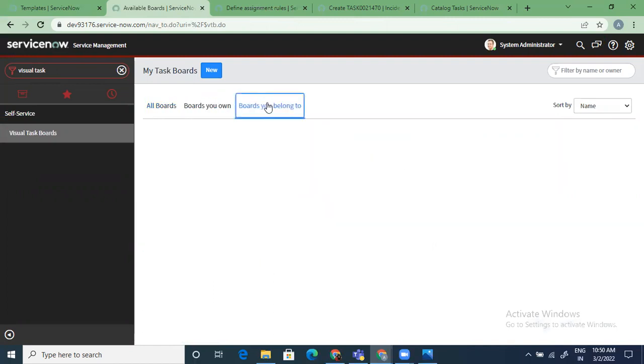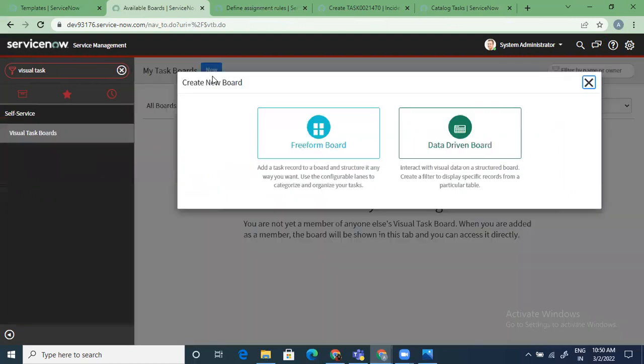There is just one thing which I just want to talk about, which is if I create a new one, they give you two options: free-form board and data-driven board. Now, this free-form board is actually not on a particular table. It is completely free-form, which means you can define your lanes, you can define your tasks. So it is more about task management randomly, not for a particular record, not for a particular table.